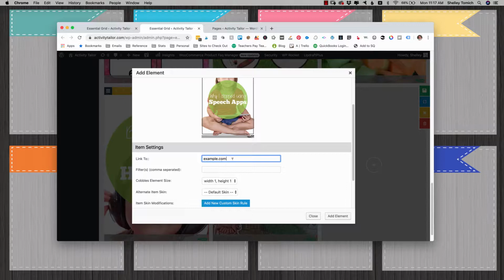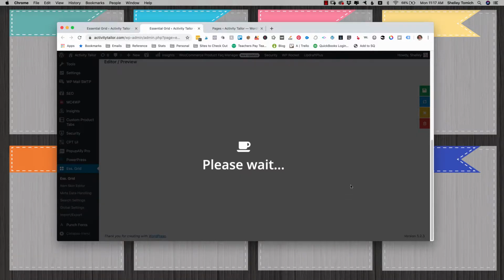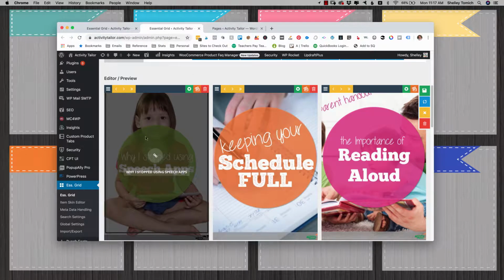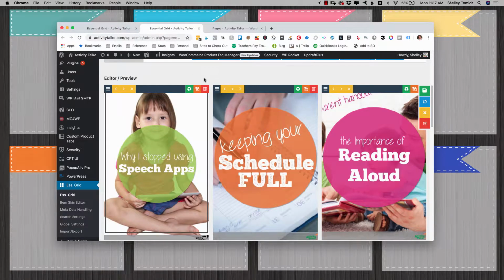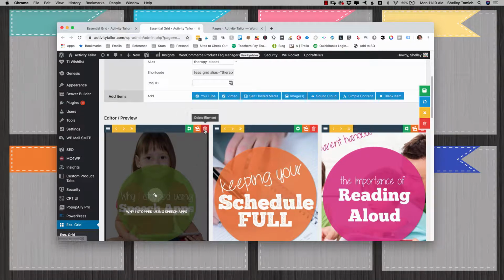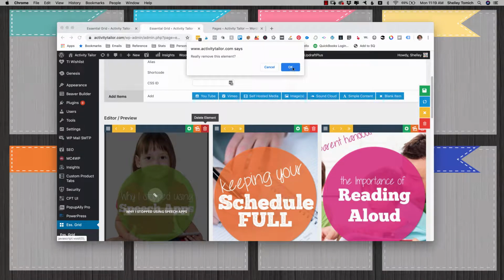you would want to link directly to your download. I always recommend using Dropbox or Google Drive to download it, but wherever your PDF or whatever you're having them download, and just click Add Element. And if you scroll up, you'll see that it actually adds it to the top there, and then you can move it around as needed. So if you don't want that one, then you can just click Delete Element and it'll go away.